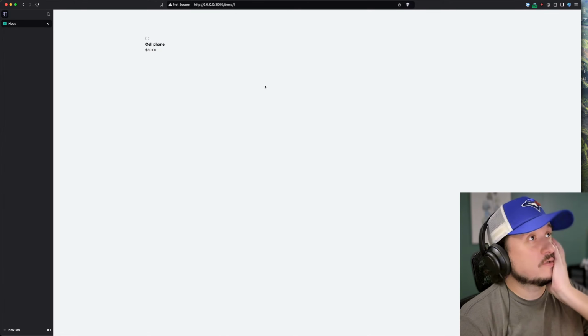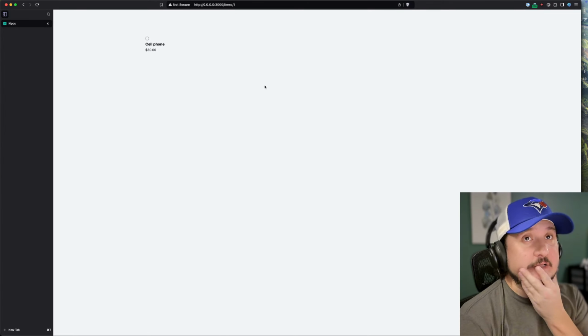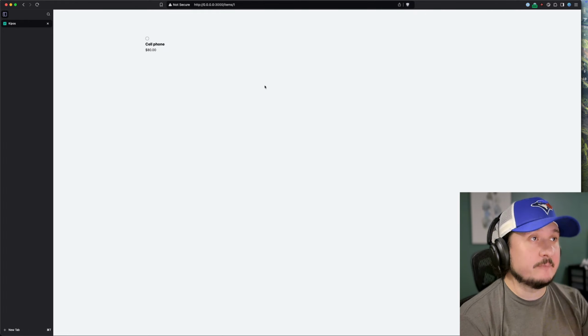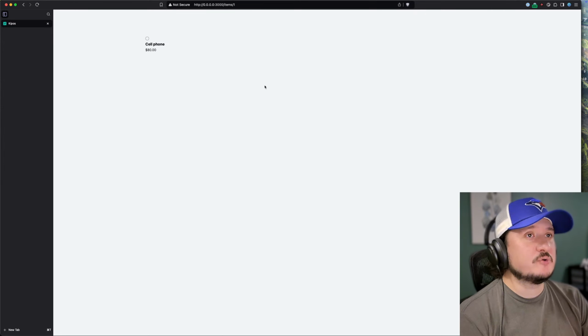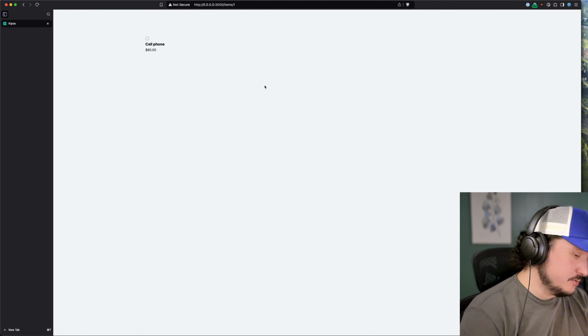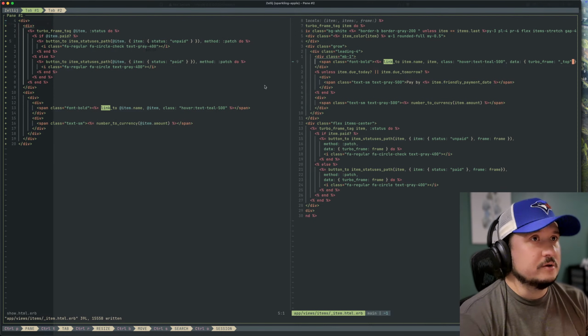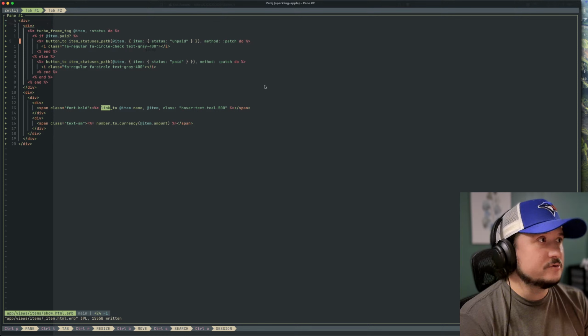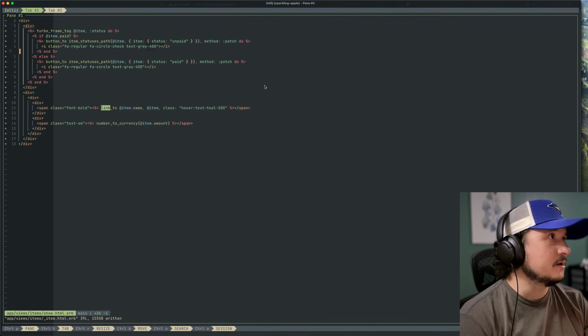So let's just work on some styling. And then once I get the styling in, I can work on the editing. I'm gonna use turbo frames for that again. Basically it'll allow me to edit individual attributes without having to do a full page reload using these turbo frames. So let's go to here.